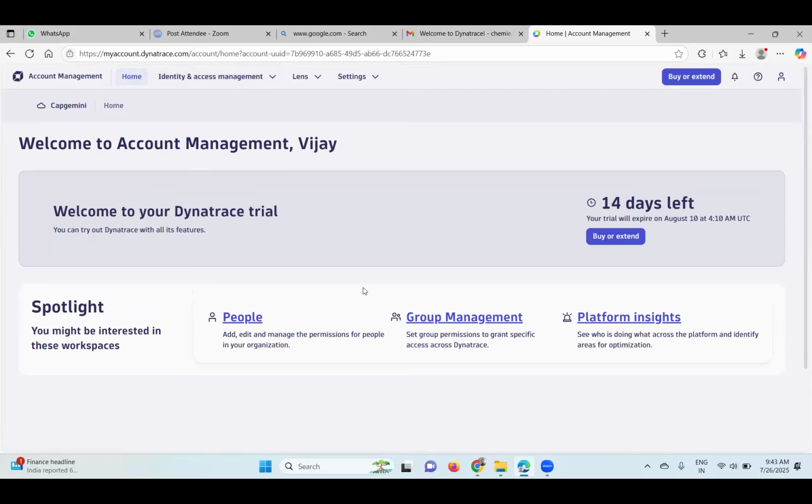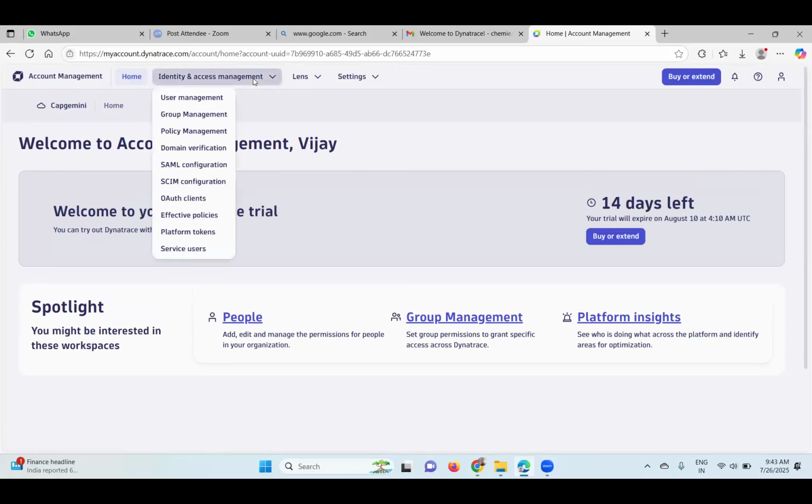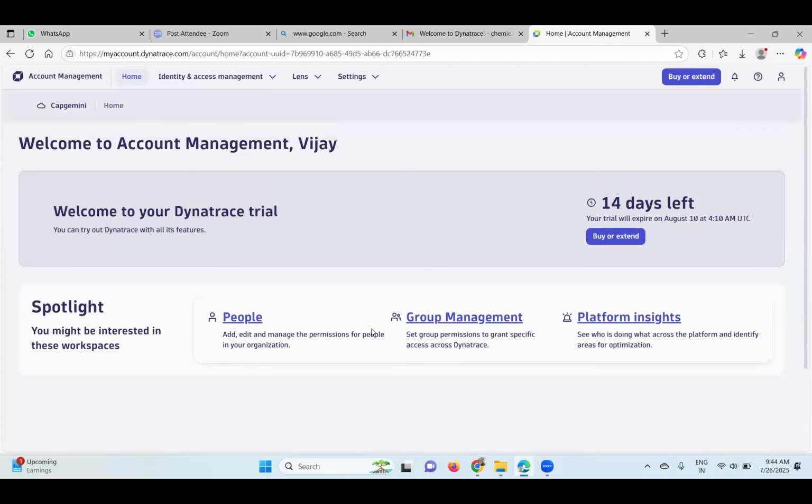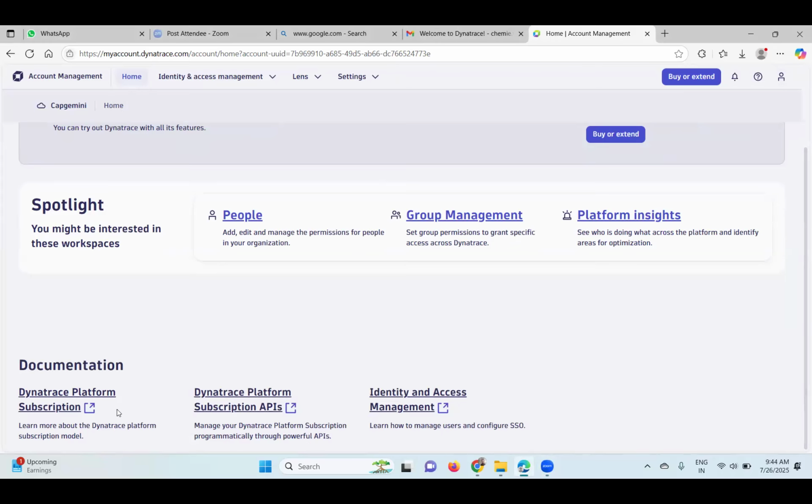Now identity and access management. Okay, scroll down, scroll down. Dynatrace platform subscription, APIs, identity and access management. I'm sending a request. Can you please approve the request once? I will move, sir. This is the account management page only. Group management, platform insights.